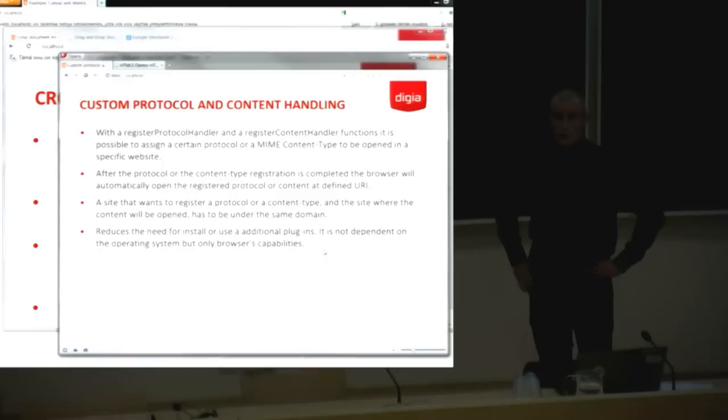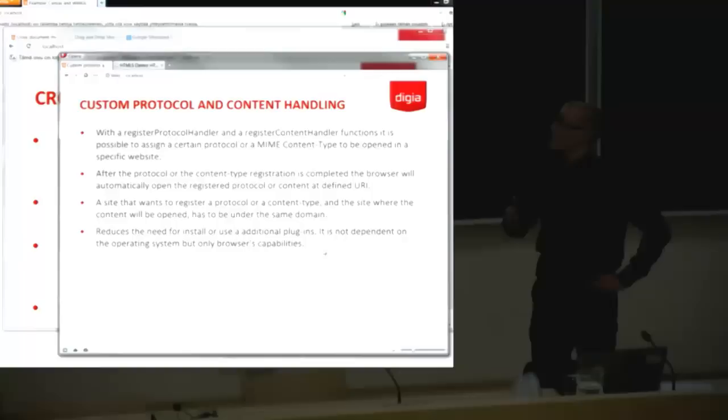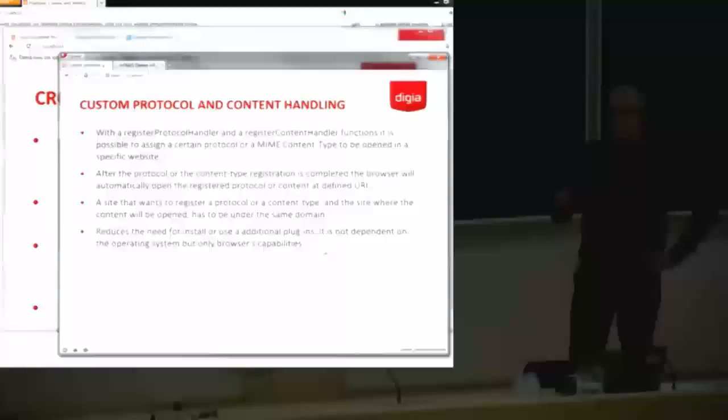So the conversion is done with server-side scripting or JavaScript or whatever, but it's up to the provider to decide which techniques it uses, not you, and you don't need to install anything.